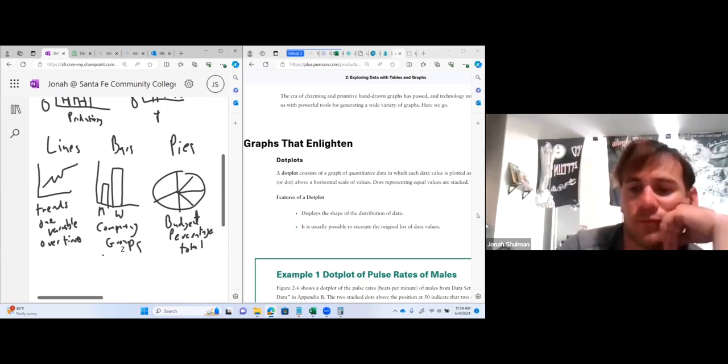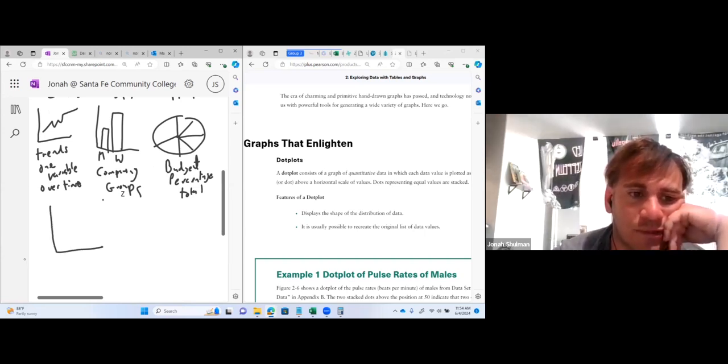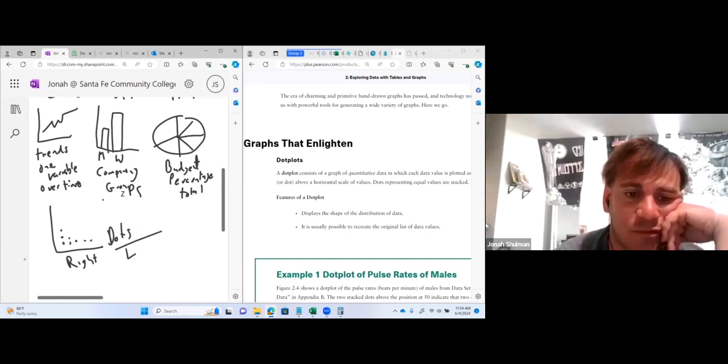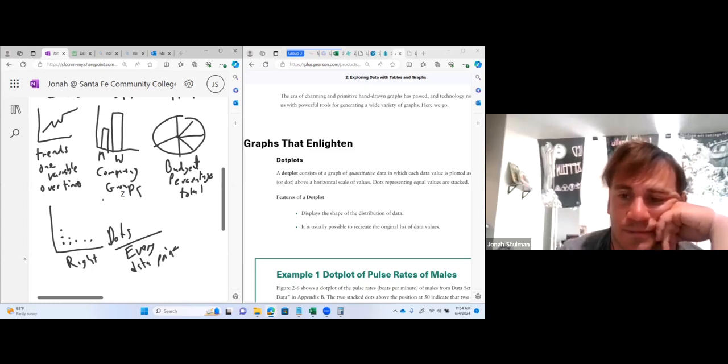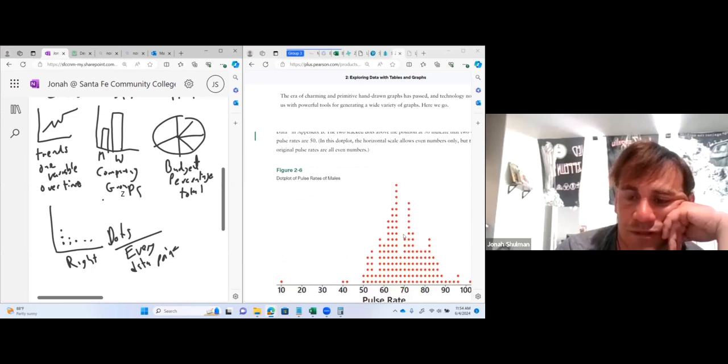All right, so they're talking about dot plots. What is a dot plot? Dot plots are okay. They just kind of show you the shape of the data. This is a right skewed graph, and those are the dots. The dots show you every data point. That's a good thing about the dot plot, every data point, which is kind of nice. Usually it's possible to recreate the original list.